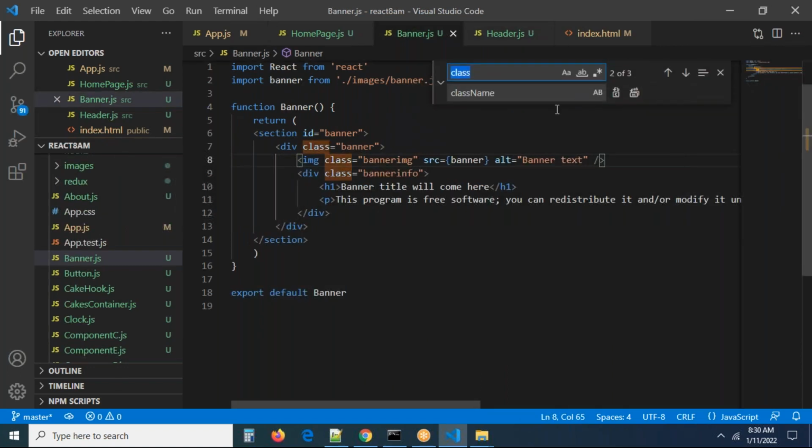Control H again, I'm replacing. Control H, replace all. Replace all. It is replaced.